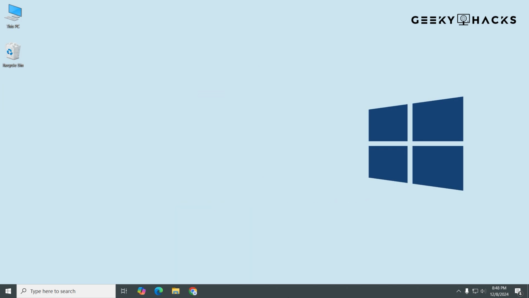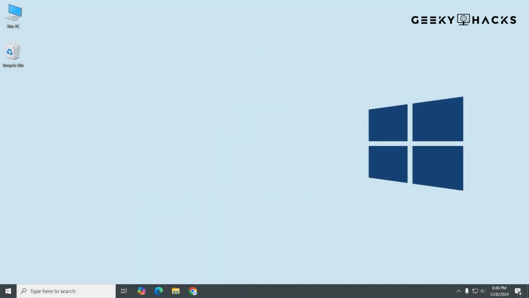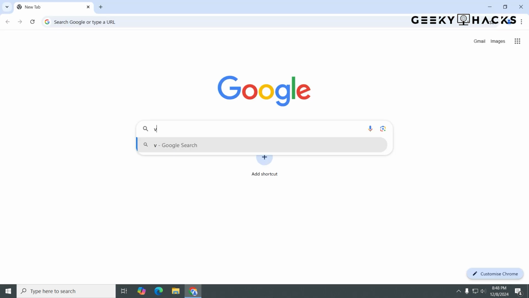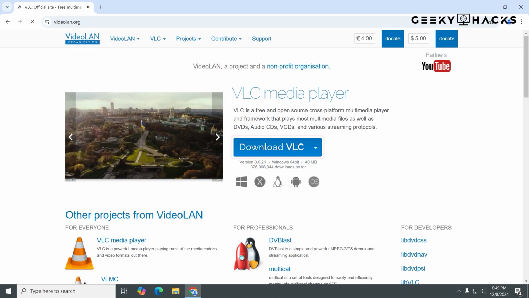Now I'll show you how to screen record using VLC Media Player. Yes, you heard that right. VLC Media Player isn't just a tool for playing videos. It's packed with hidden features, including the ability to record your screen. First, make sure you have VLC Media Player installed on your computer. If you don't already have VLC Media Player, visit the official website at videolan.org and download it.